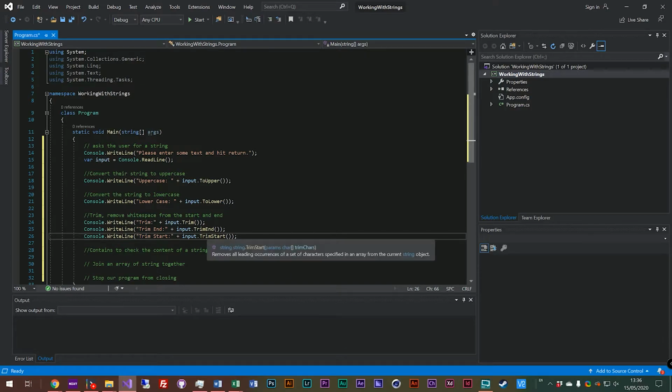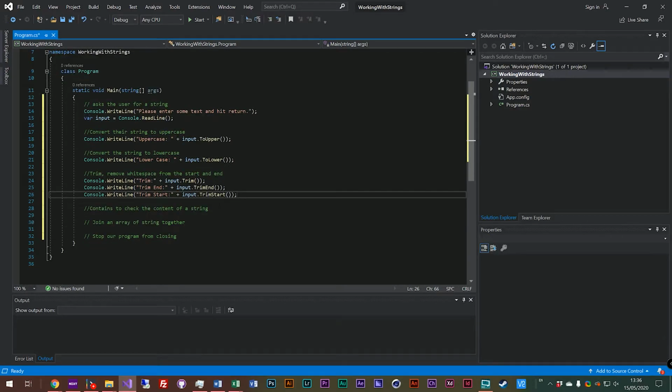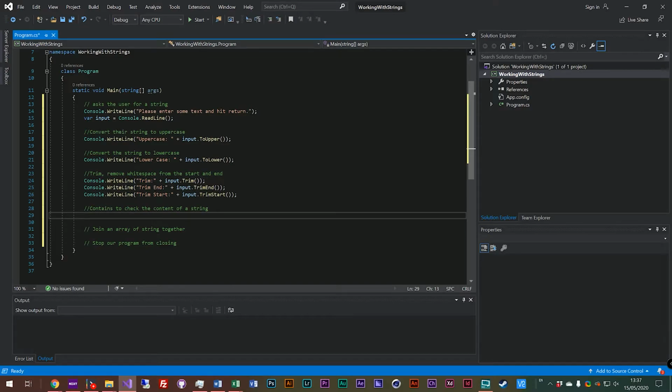But essentially it does the same thing. It just takes the white space off of the start, in the same way that this one takes it off of the end. And so that will clean up your string if you need to support that, making sure that all your data is nice and neat and tidy, and as you expect, even when users are copying and pasting from other applications. So the next thing we're going to look at is to check the content of a string.